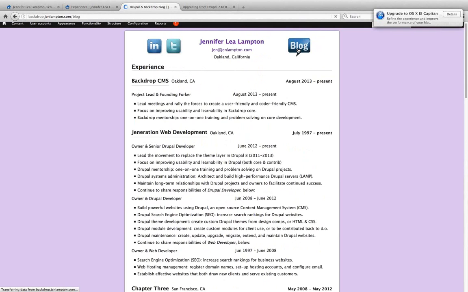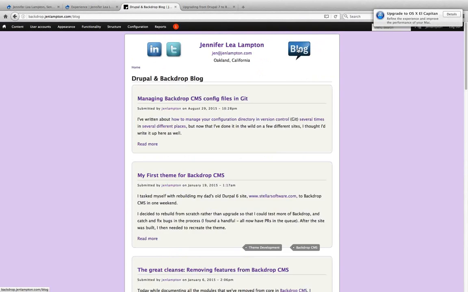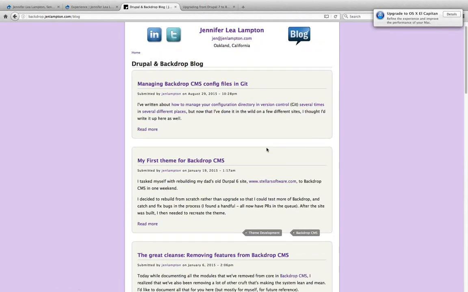I ported this site from Drupal to Backdrop in less than a day, and that's kind of what we're hoping for. The faster we can make it for people to move from Drupal to Backdrop and from Backdrop 1 to Backdrop 2, that's going to help lower the cost of long-term website ownership. So everything seems to be looking and working exactly as my Drupal site, which is great.